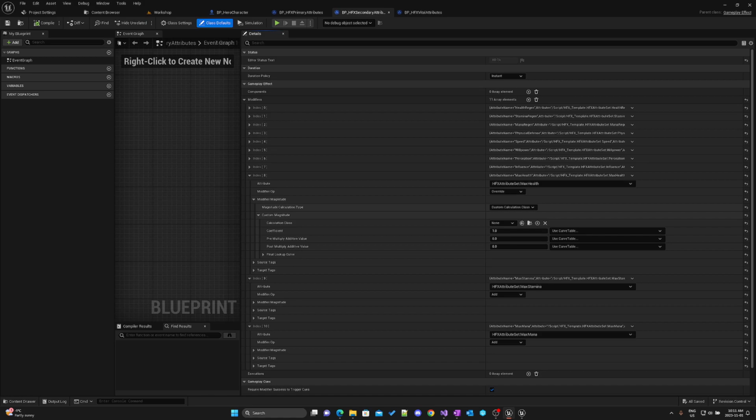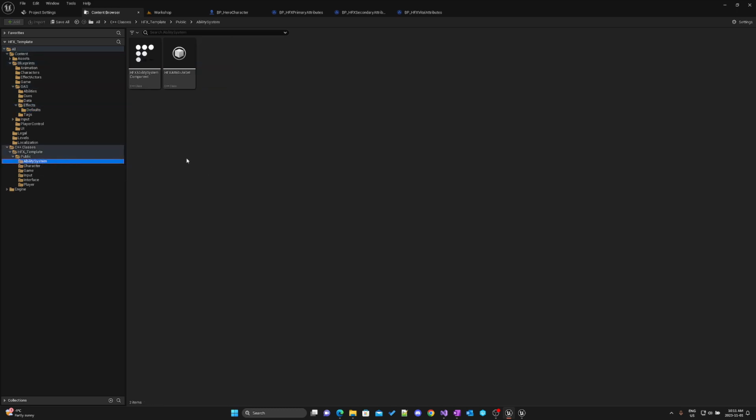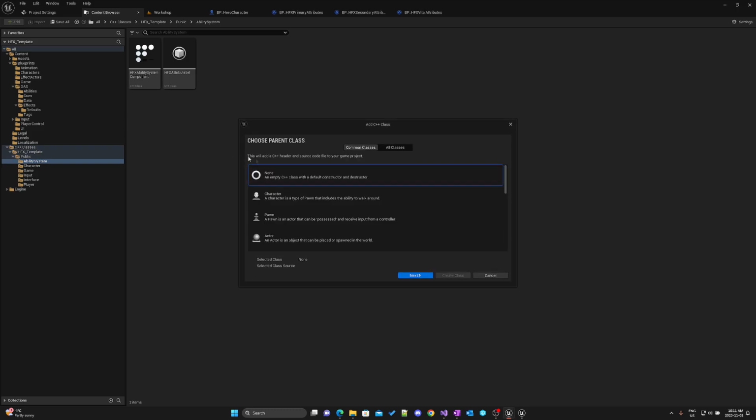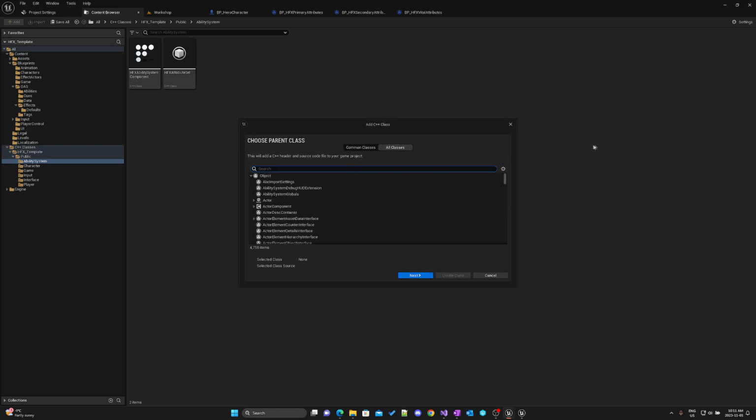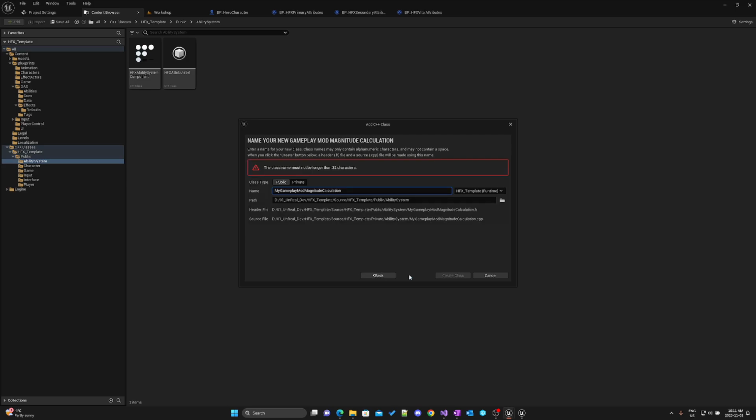And what we're going to do for that is go down to our C++ classes, Public, Ability System, and I'm going to make a new C++ class here. We're going to go to All Classes, and I'm going to look for gameplay mod magnitude calculation, an MMC. And I'm going to say next.